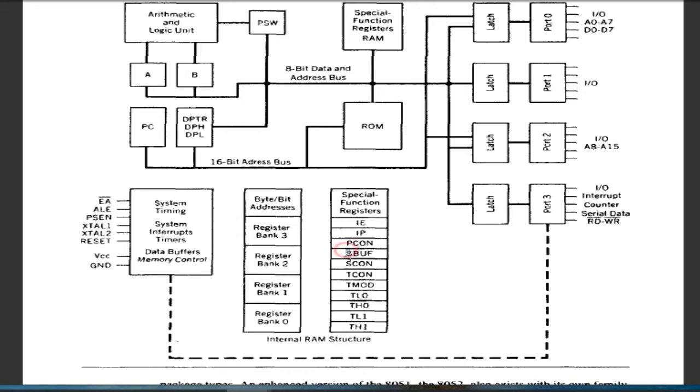The next is SBUF. SBUF is nothing but a buffer. It is a buffer which is used for serial and parallel operations to store the intermediate data. The next is the SCON register. SCON is the serial control register. When 8051 is sending or receiving data serially, this SCON register is used. Then the TCON register is used. Obviously CON stands for control and T stands for timer. So it is controlling the timer of 8051.